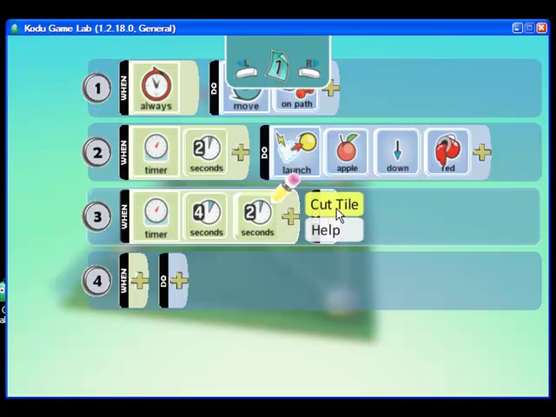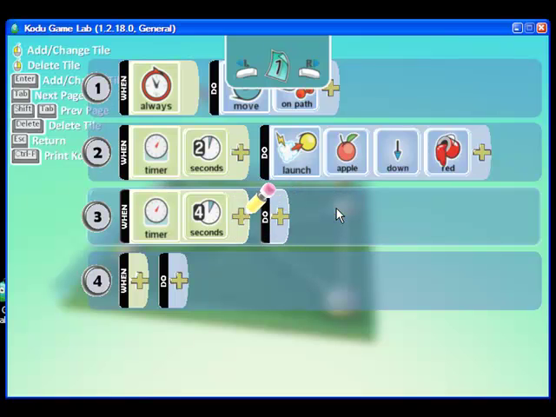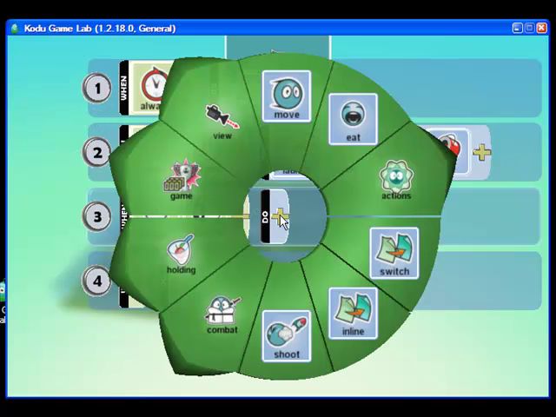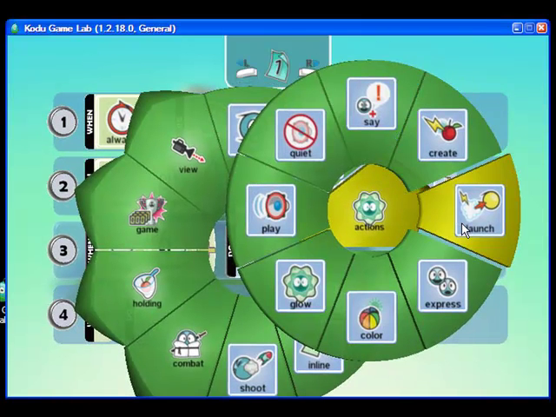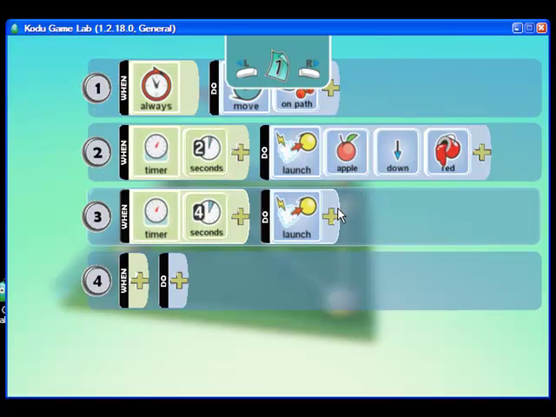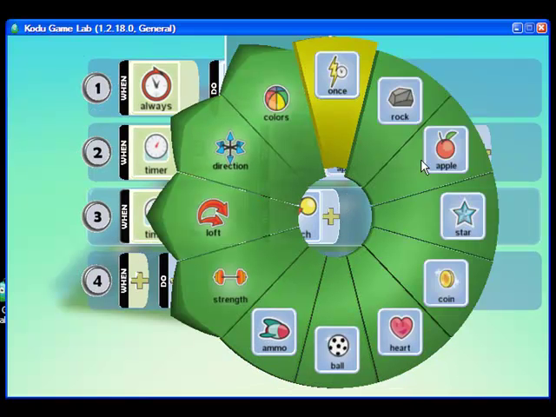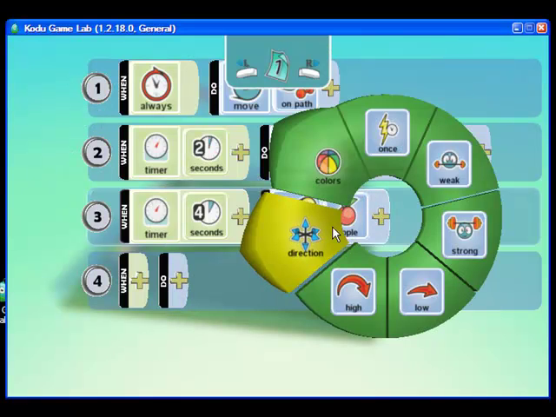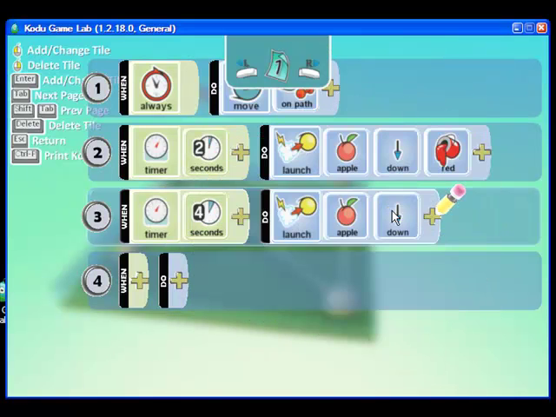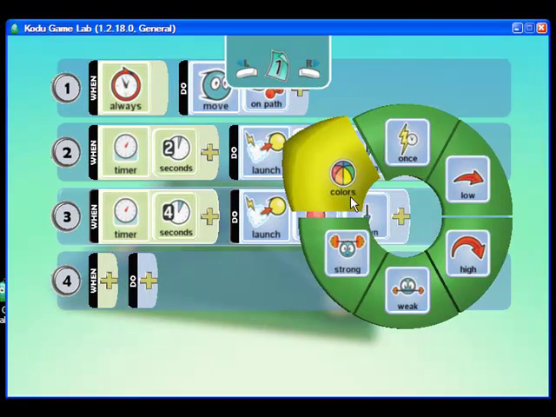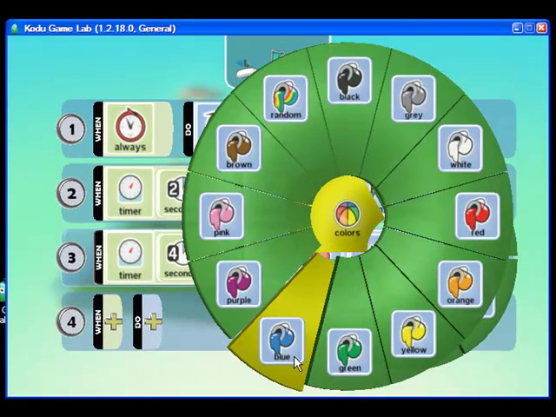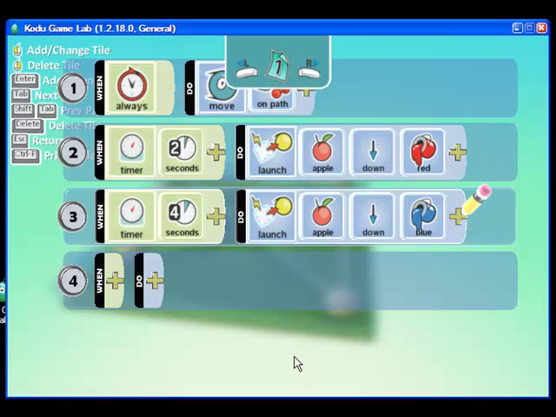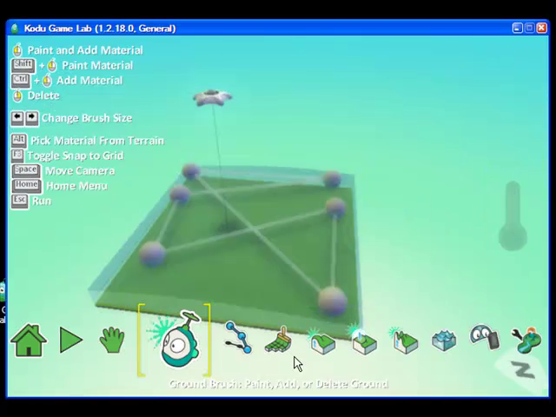I'm going to right click to cut that tile because I only want it every 4 seconds. Then I'm going to select the action for the saucer to launch an apple. Again, I'm going to select the direction down, and I want that apple to be blue. Here is the program for the launching of the apples from the saucer. I'm going to escape.